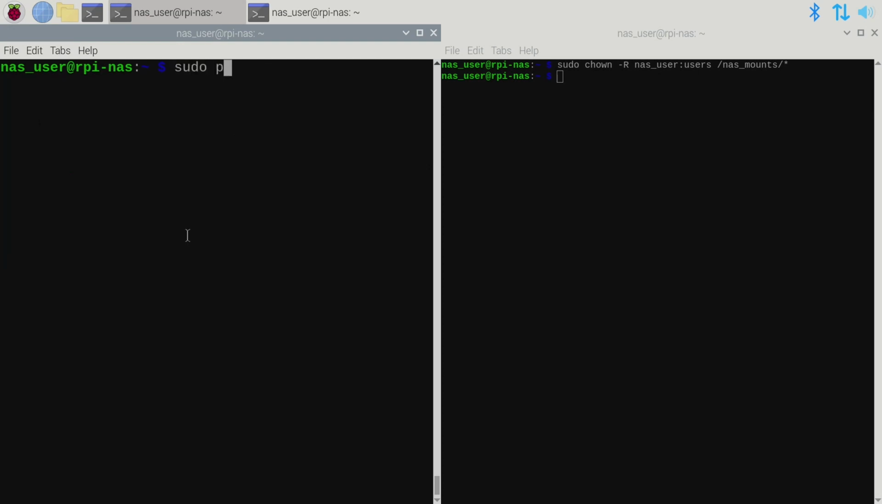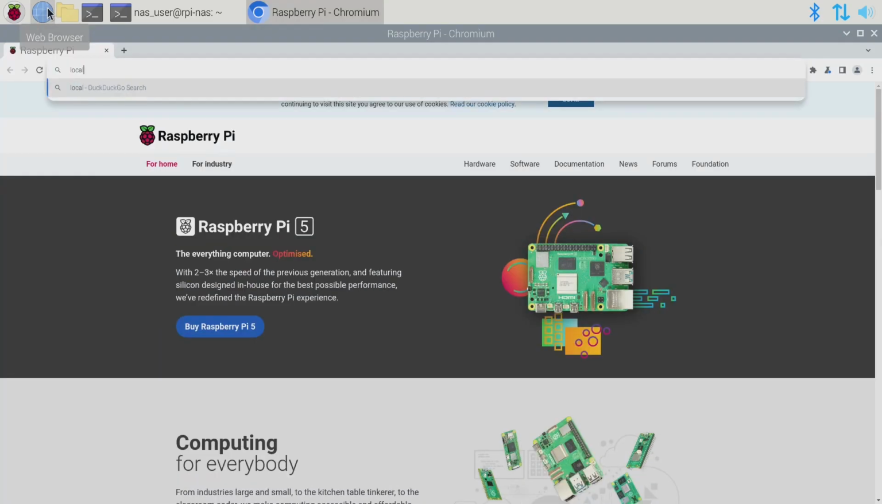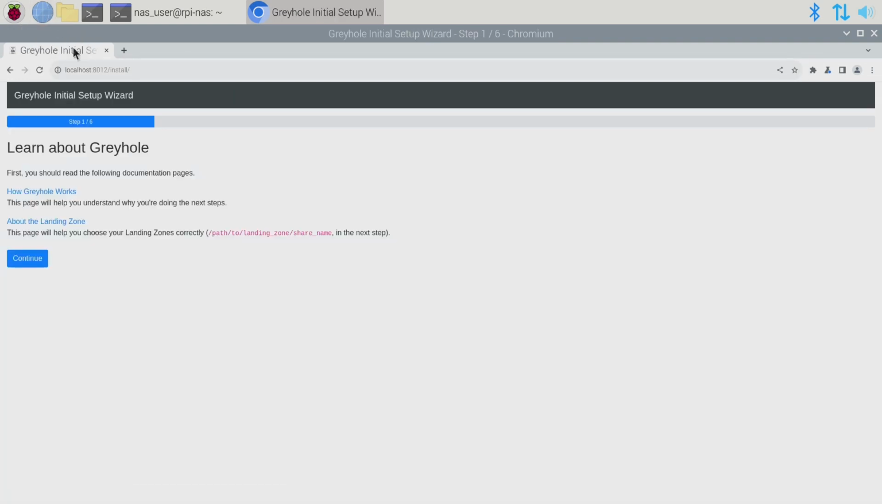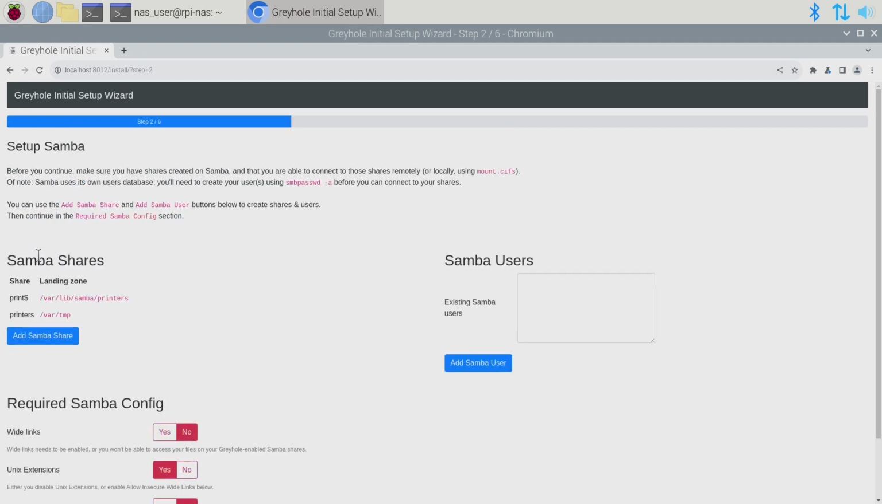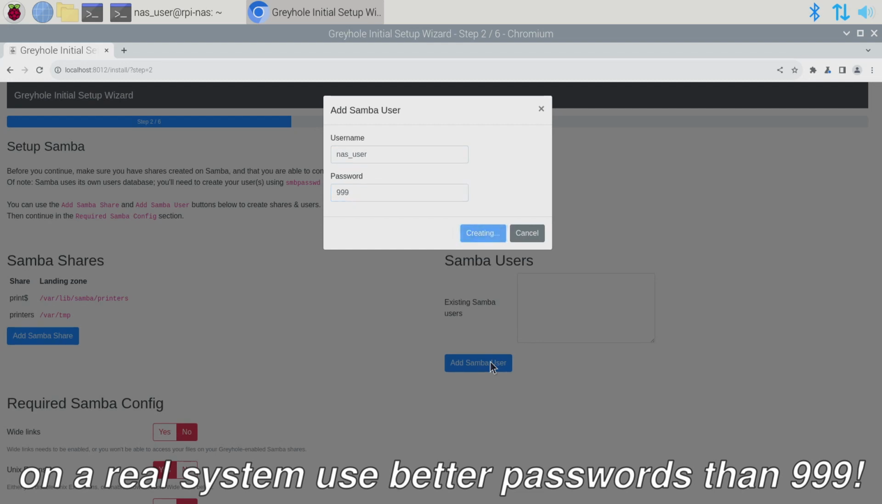So we've prepared our drives, now we can set up Greyhole. There is a web interface which we can start with the command you can see on the screen, and we can access it in our browser at localhost:8012/install. That takes us to the setup wizard. The documents linked to here are definitely worth reading. On the next page, we can create Samba users for everybody we want to have access to the NAS. For this demo, I'm just going to create 2 users, one for NAS user and one for my own user.